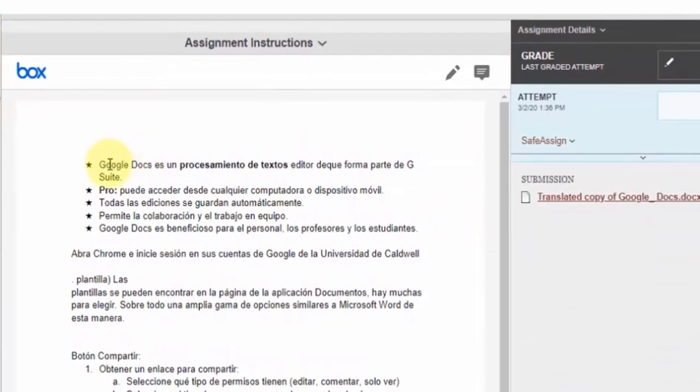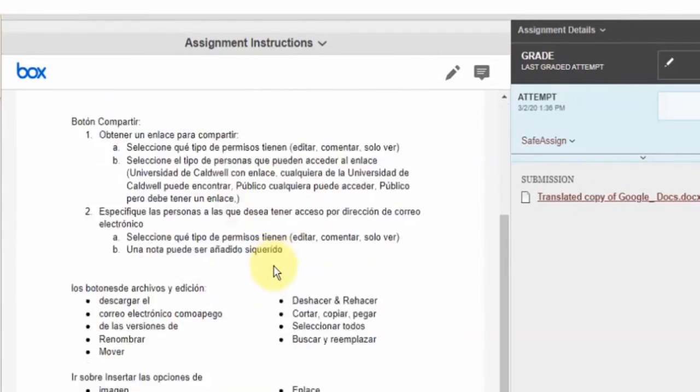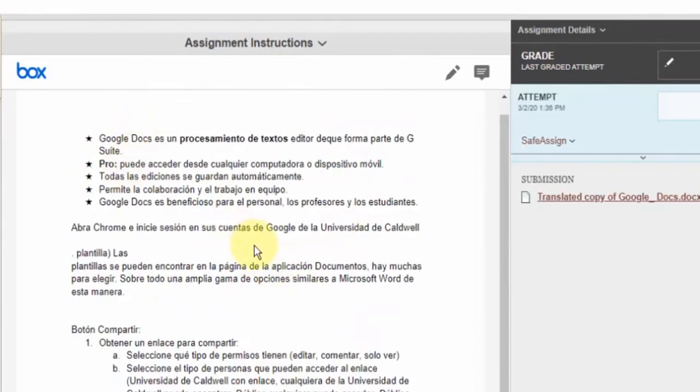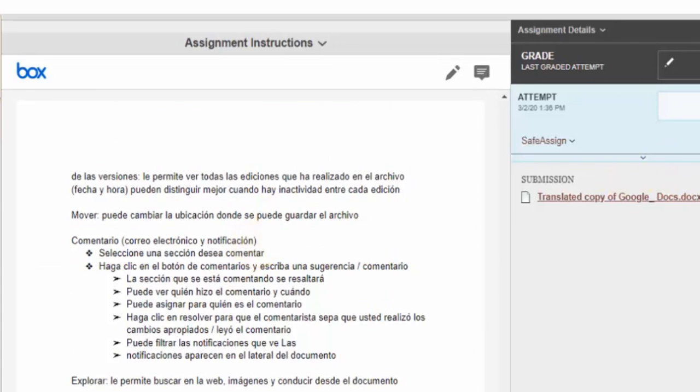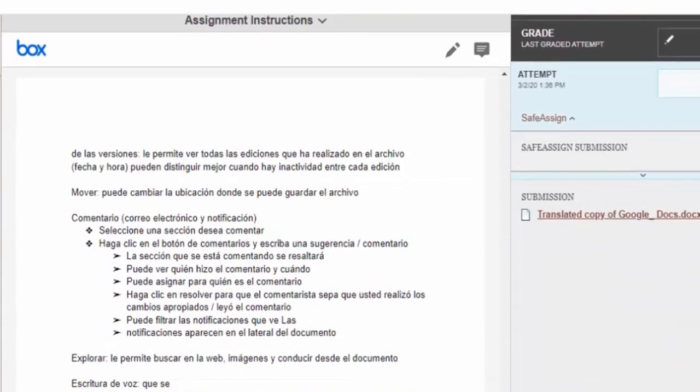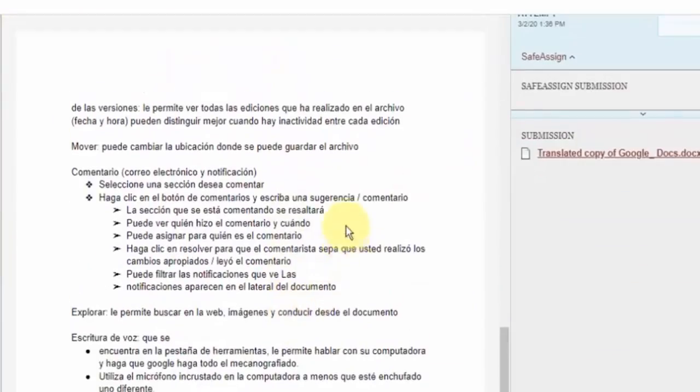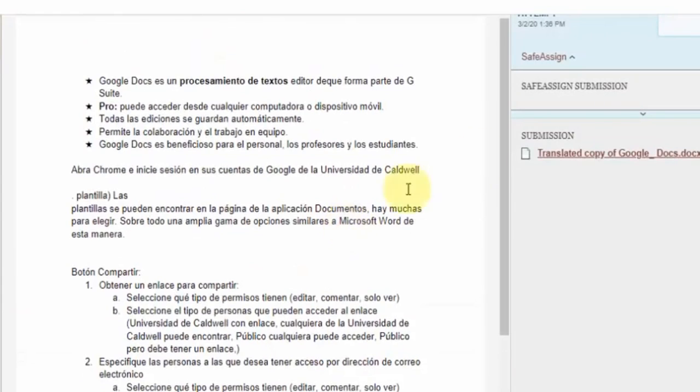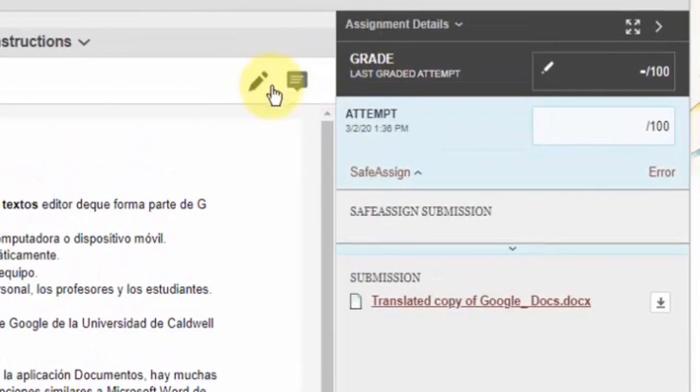And here I have the paper that was submitted. Again, this is in Spanish, so this gave me an error message. It wasn't able to write it. Perhaps if this was an English document, I'll be able to do that. But I'm going to show you the different types of things.